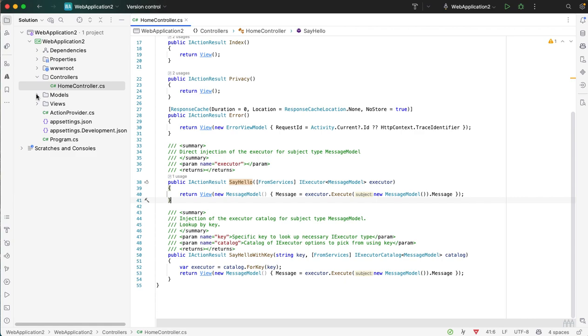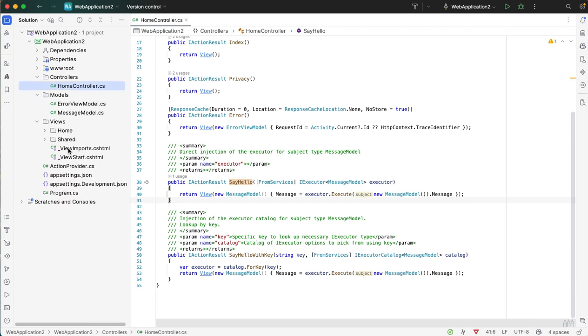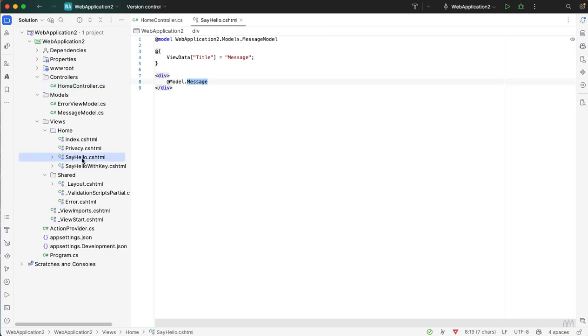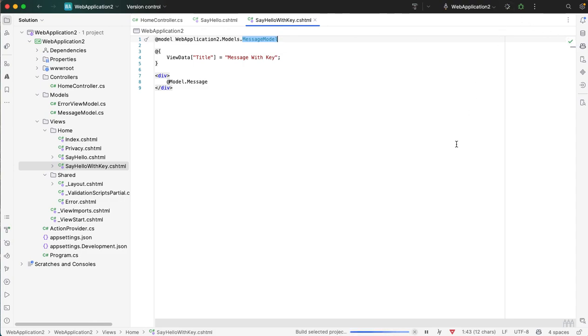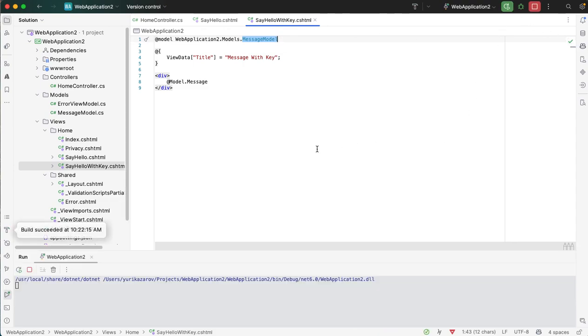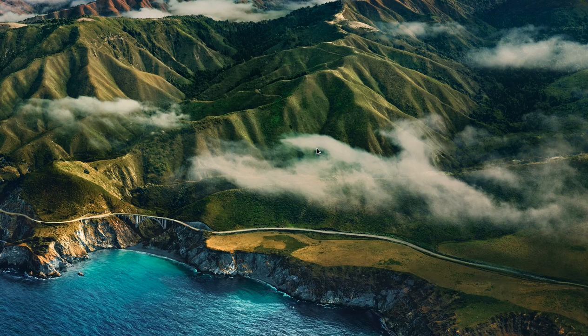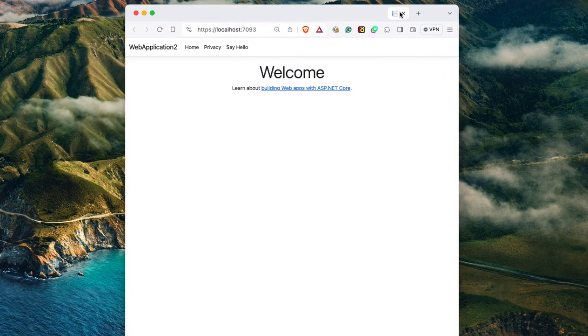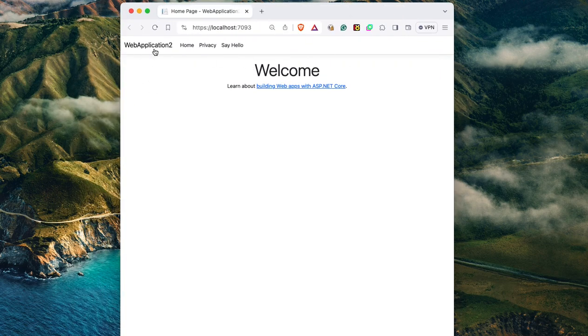The views, let me see, under home. The views are identical. All they do is output the message property of the message model object. Let's start the application and see how it works. I'm going to have to pull this tab over to screen here. All right, so we have the application.